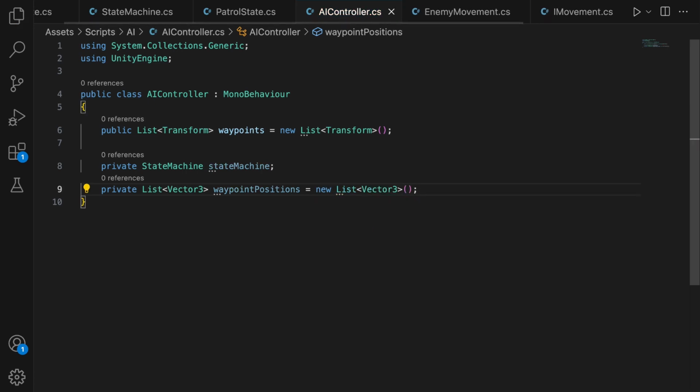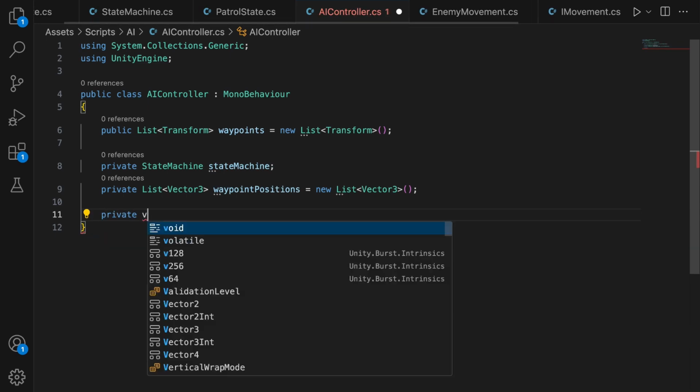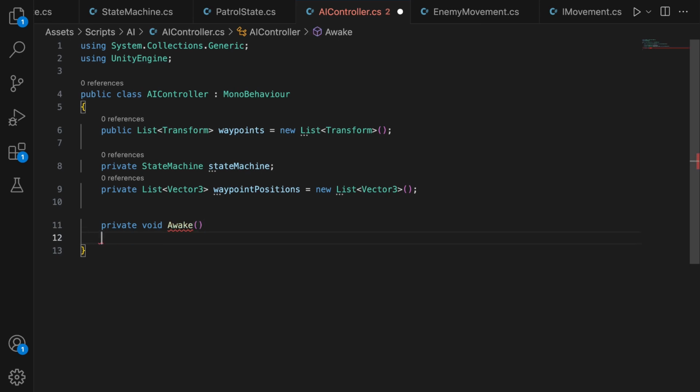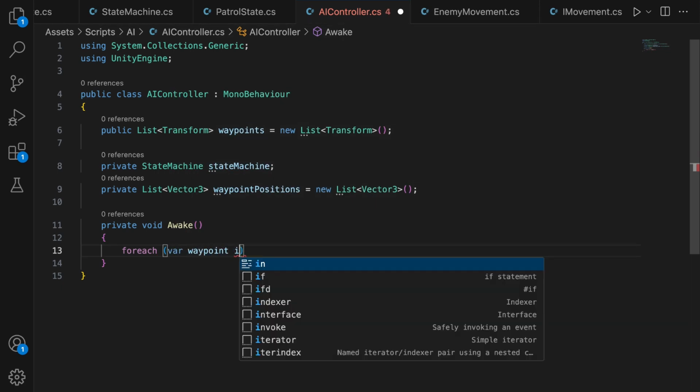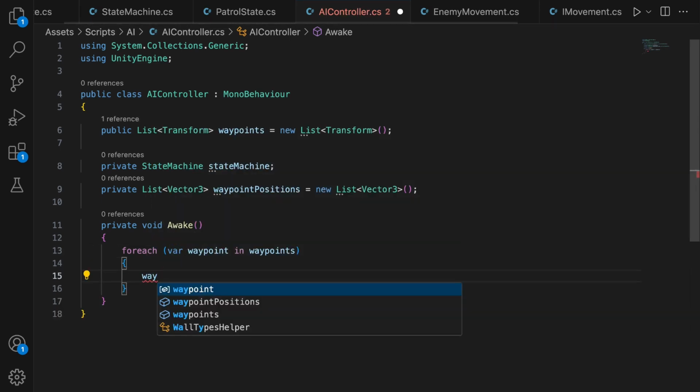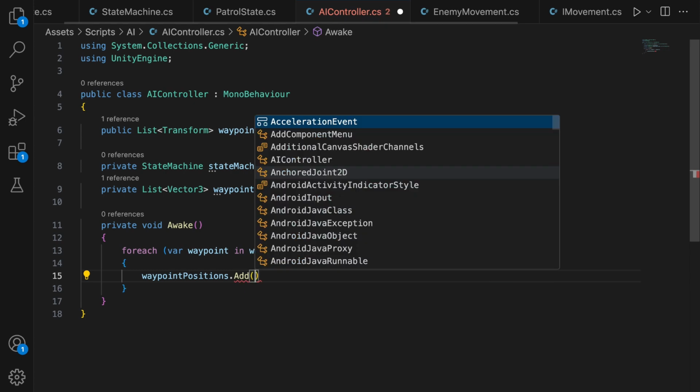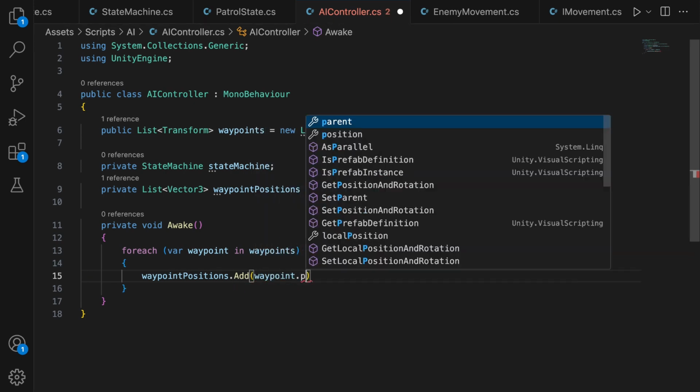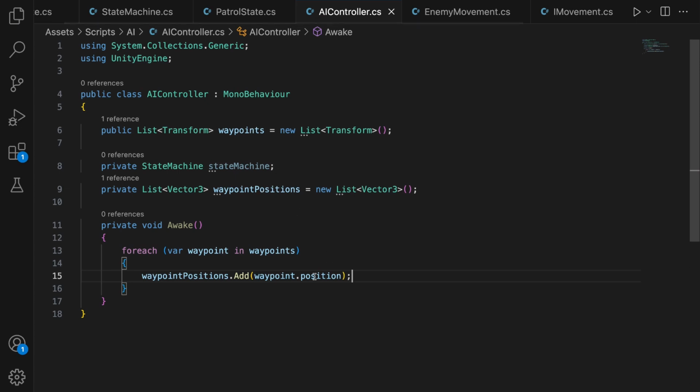Okay, so next let's go ahead and set up an Awake function so we can get all of this stuff set up and ready for use. So we'll say private void Awake. And inside of our Awake function, we're going to go ahead and loop through all of our waypoints. So we'll say foreach var waypoint in waypoints. And for each of these, we're just going to add them to our waypoint positions list. So we'll say waypoint.position. Okay, so that is going to get us our waypoints.